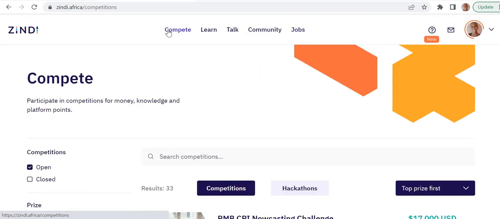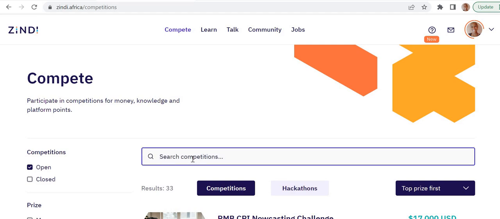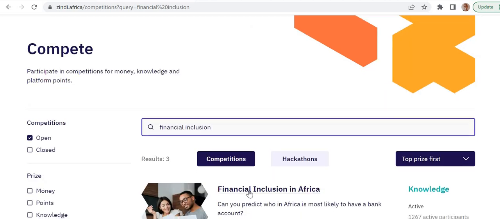Okay, so now let's go back to the compete part of things, because this is what we'll be focusing on. The challenge we'll be working on today is the financial inclusion challenge. I believe it's one of the most popular challenges on the Zindi platform, and so we're just going to be walking ourselves through that. So what I'm going to do is just type in financial inclusion here. Oh no, I didn't spell that right. Okay, financial inclusion. As you type, you see that the competition will come up.